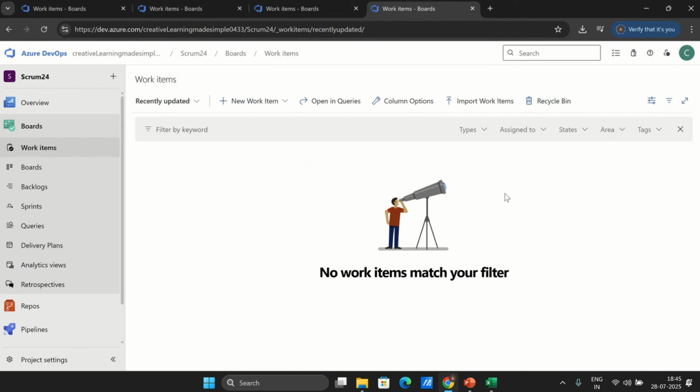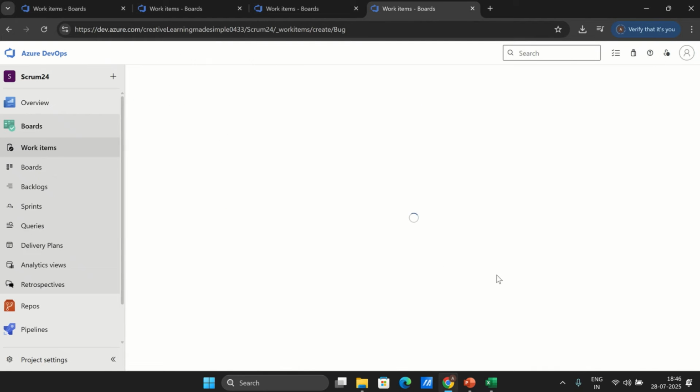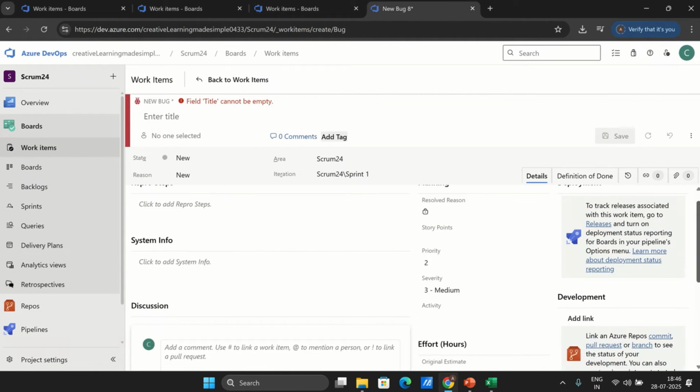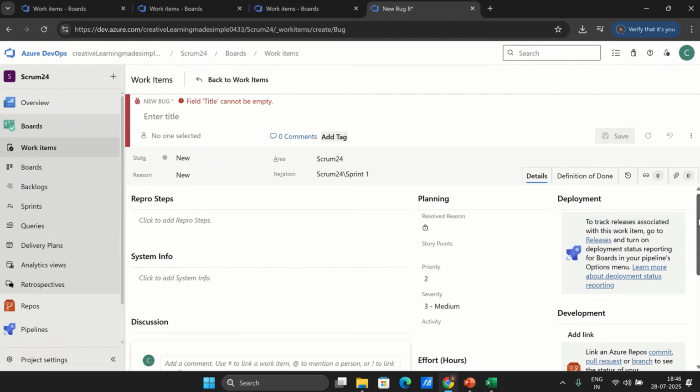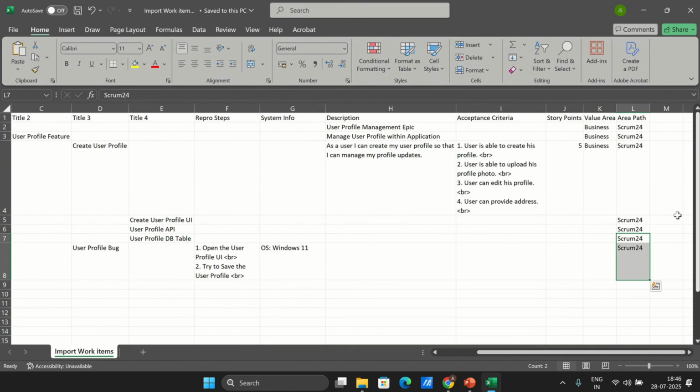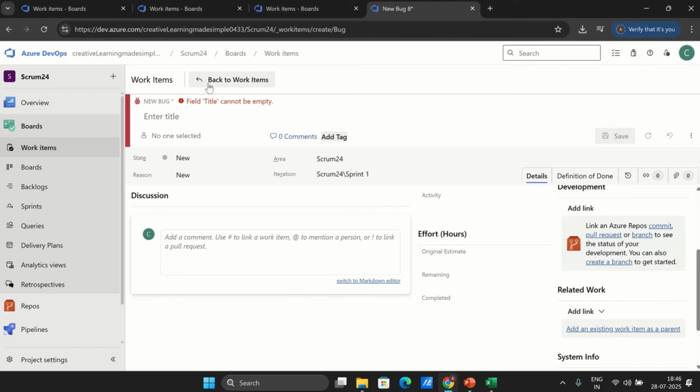And we just have to see whether for the new work item bug, it is showing us the value area. It is not showing us the value area, but okay, we have just copied the value area field as it is, even for the bug and tasks. Let's see whether we are able to import.